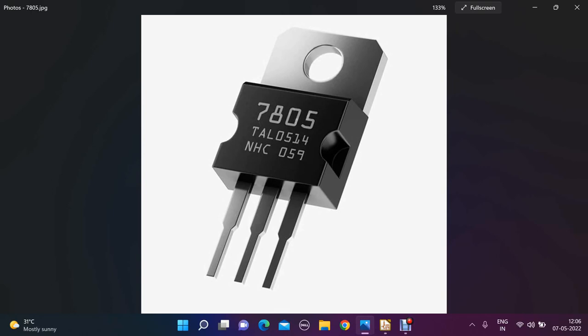You will not get the full IC in the KiCad software, but you will get a schematic of those ICs.